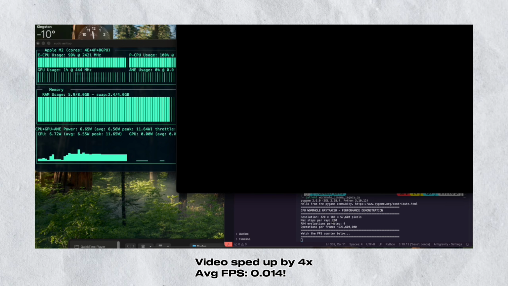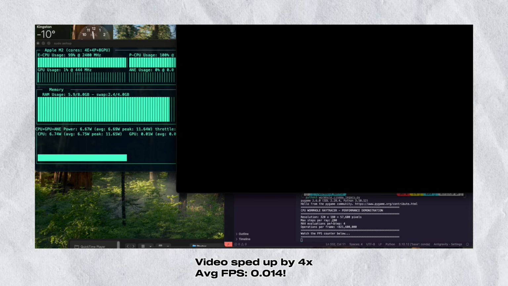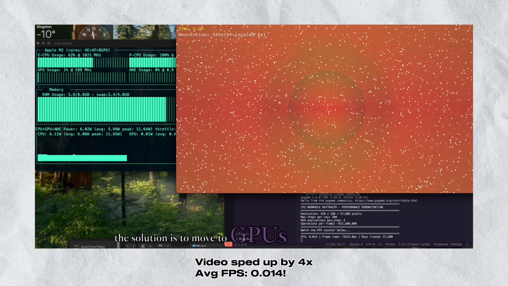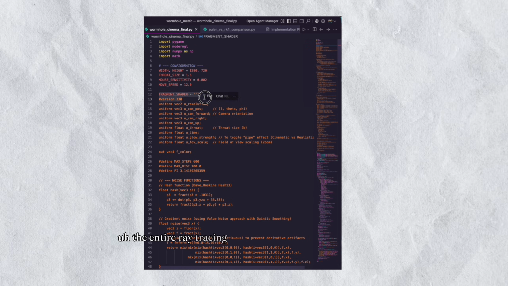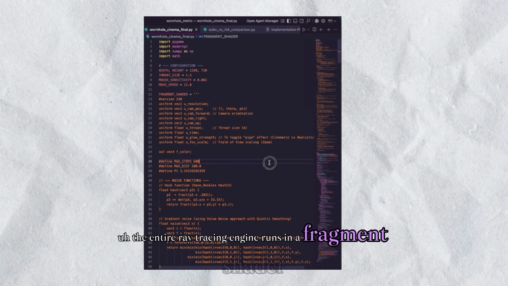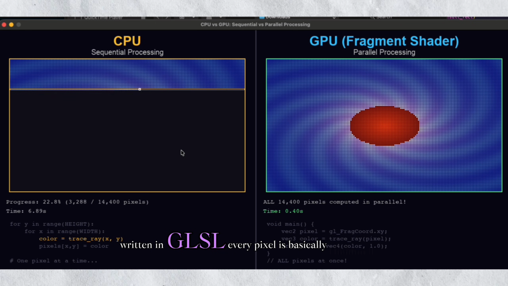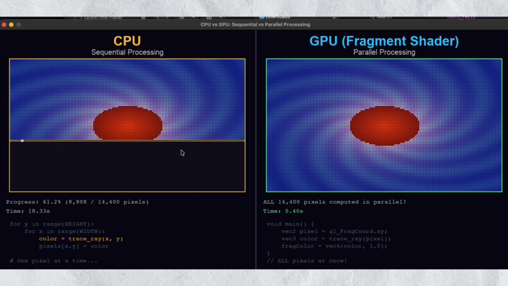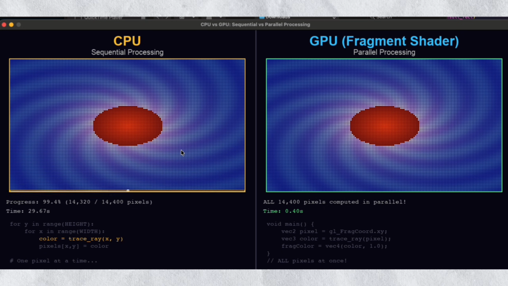I was getting ridiculously low frame rates and my CPU consumption was going through the roof, as you can also see on my screen. The solution is to move to GPUs using something called shaders. I'm using modern GL with Pygame. The entire ray tracing engine runs in a fragment shader written in GLSL. Every pixel is basically computed in parallel. That's the beauty of GPUs. They are great at doing one specific task in parallel, and that's why they're being used in AI.